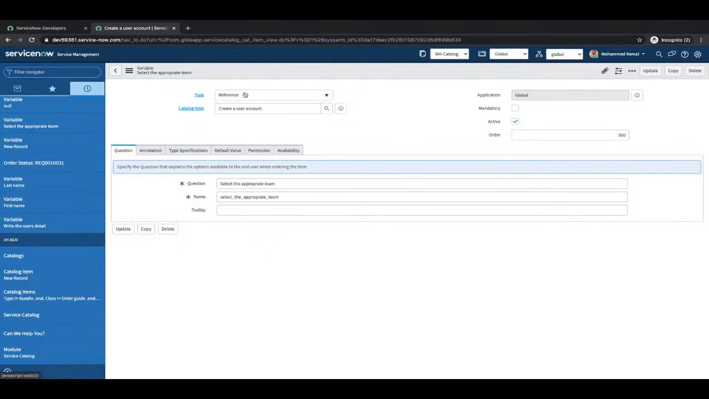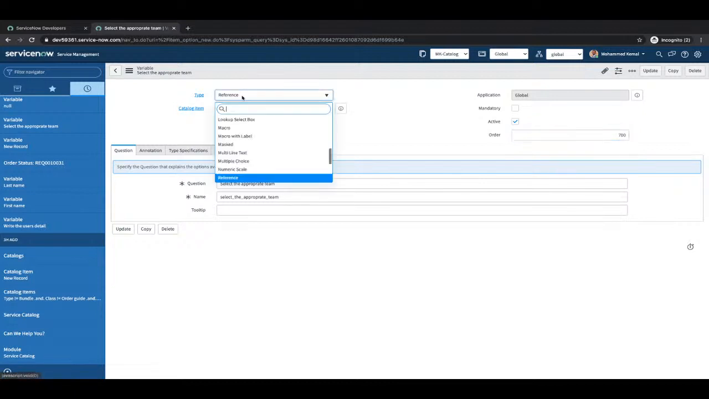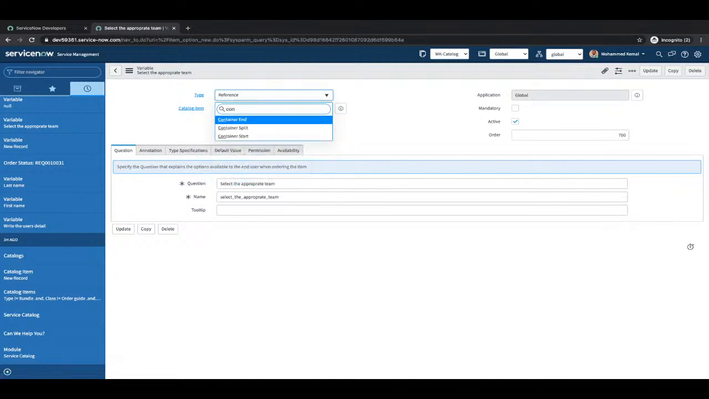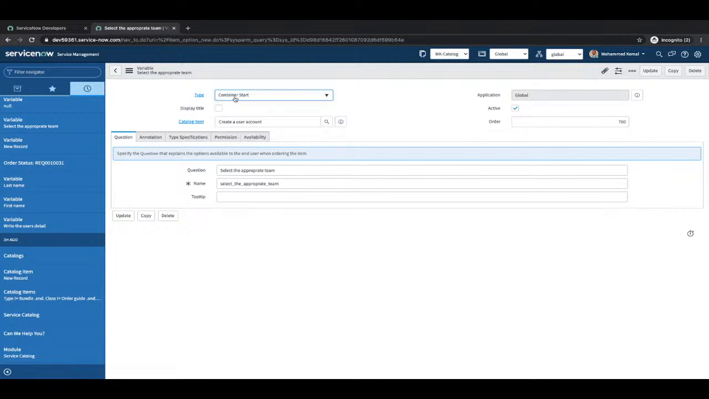We actually got the reference that's about select the appropriate team. We have 600 there, and I'll go ahead and make this one 700. Here, instead of reference, I'll make it container start. As you can see, when you change that one to container start, some of the things will disappear, because what is going to be shown in this form depends on the type of the variable.